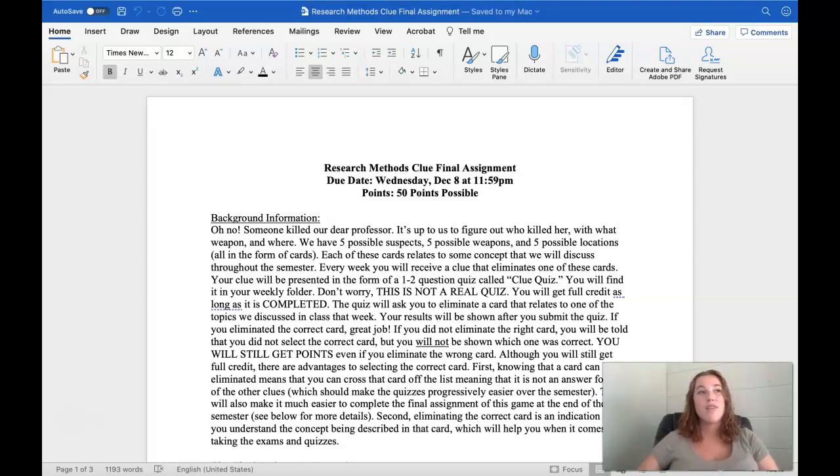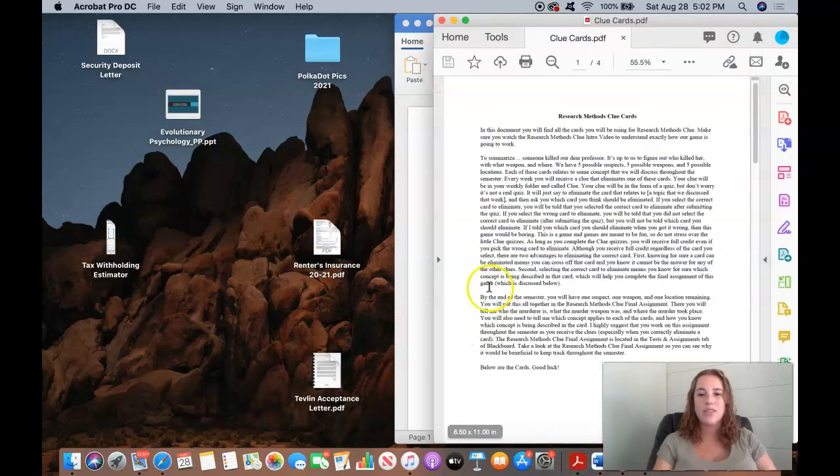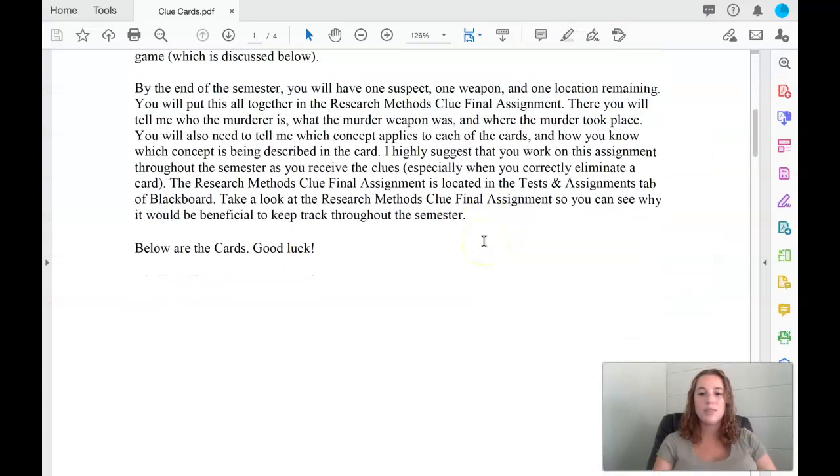So if you've ever heard of the game Clue before, then you might have played and found that Colonel Mustard killed the rich man in the library with the lead pipe. And that's basically what we're going to be doing here. So we have five possible suspects, five possible weapons, and five possible locations, and they are presented in the form of clues. So I'm just going to pull them up really quick.